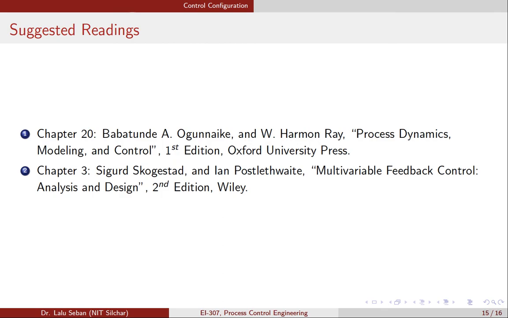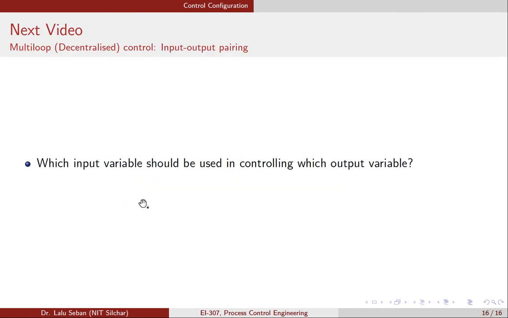There are some suggested readings: chapter 20 from Babatunde and chapter 3 from Multivariable Feedback Control. Now in the next video we will be discussing multi-loop decentralized control, which input variable should be used in controlling which output variable. That means we will discuss the interaction analysis. Fine. So thank you very much.